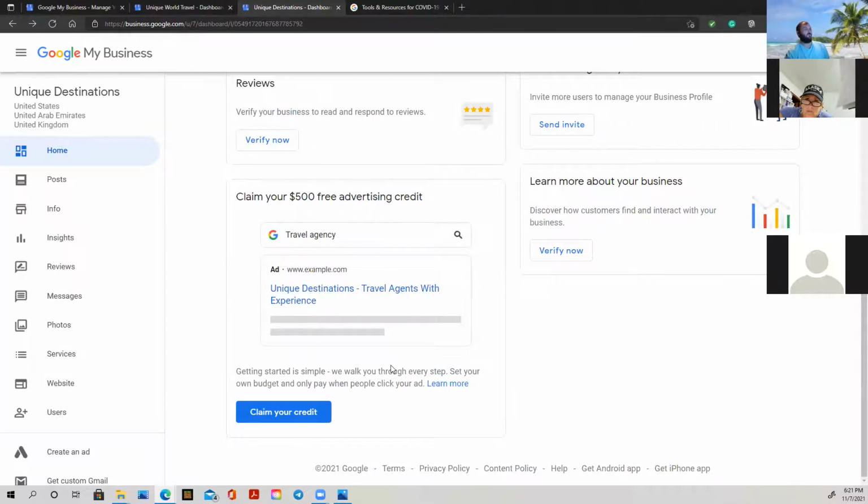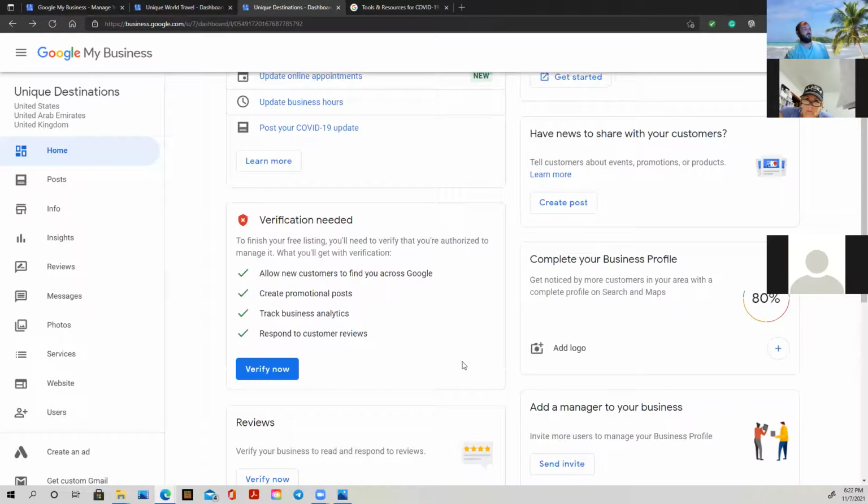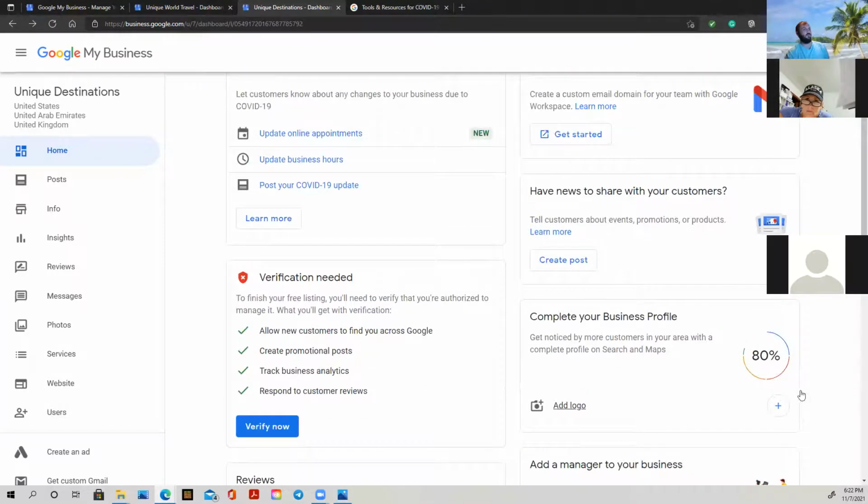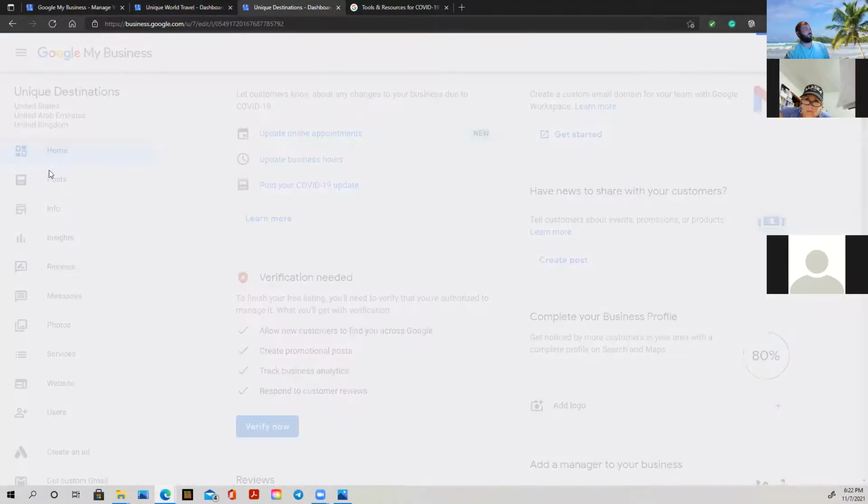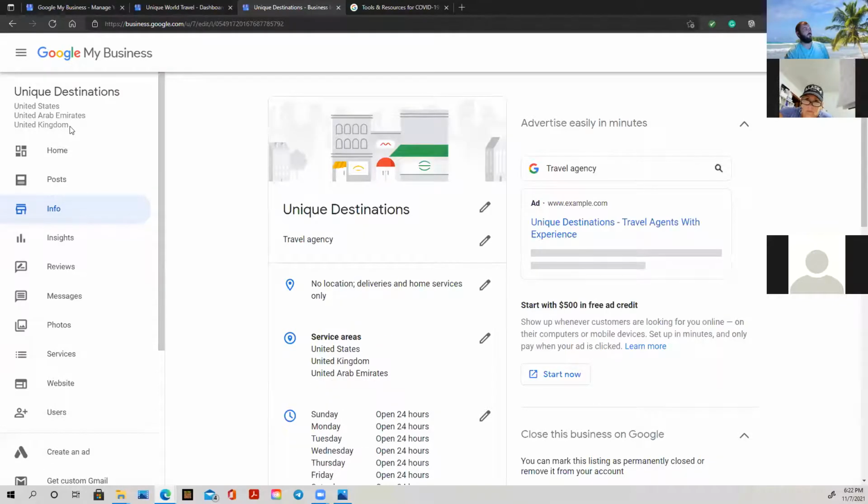Now from here, you can see your example. You have your free credit down here. This is going to be 80% until you verify it, then it'll go to 100. The good thing about this is you've got this menu over here as well.